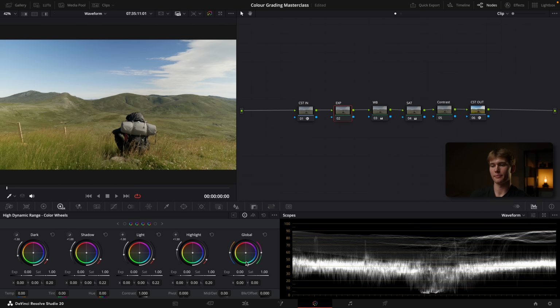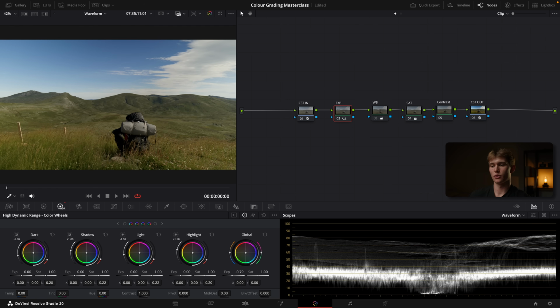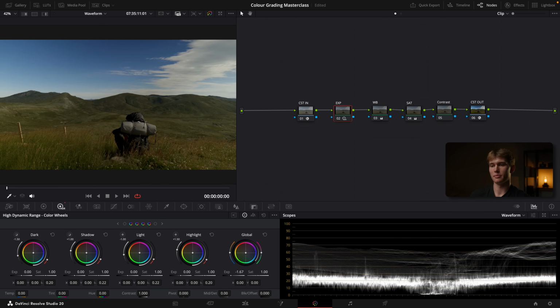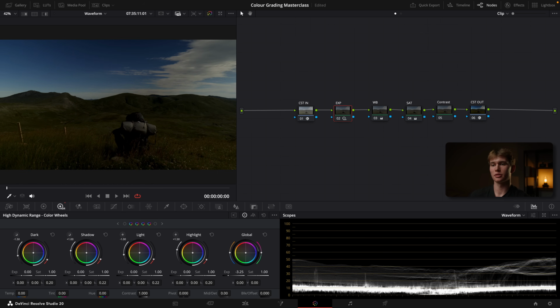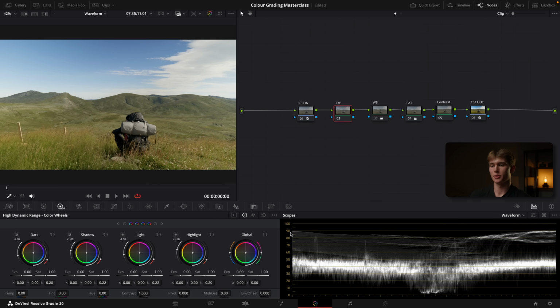Alternatively, if I reset that and I start dragging it down, the waveform starts bunching towards 0 and our image starts to get darker until we get to pure black. And this is known as crushing the shadows. And again, we're losing information. So when setting your exposure, you want to make sure that the information on the waveform remains between the values of 100 and 0. Where exactly you set it is context dependent.